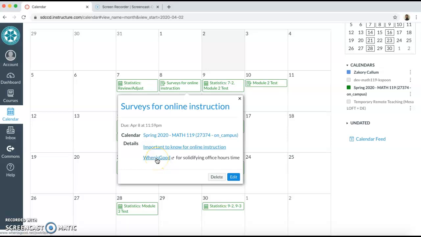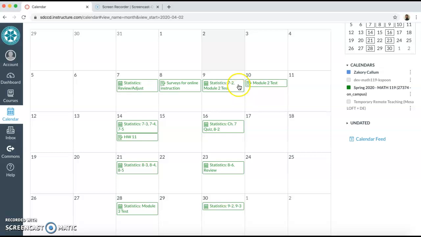There's also this thing right here called When Is Good, which will be something you can fill out so we can solidify a time for office hours. I'll show you what that looks like in just a little bit. I just want to let you know all those links are there.